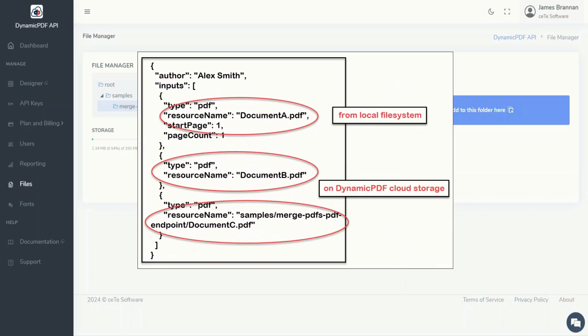Open instructions.json and we see a JSON file that contains the instructions for processing. Using the PDF endpoint, the instructions file specifies 3 PDFs, where the first 2 are coming from our local file system, and the last one is coming from cloud storage. DynamicPDF uses the instructions.json to merge these 3 PDFs. Each input is processed individually, and the results are then merged into a combined PDF.